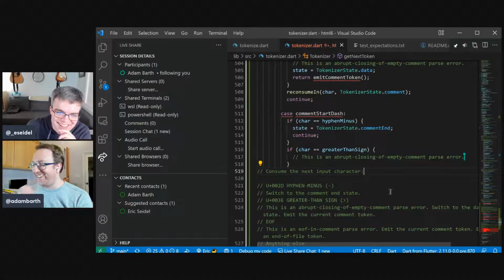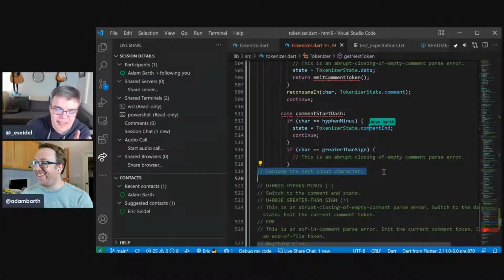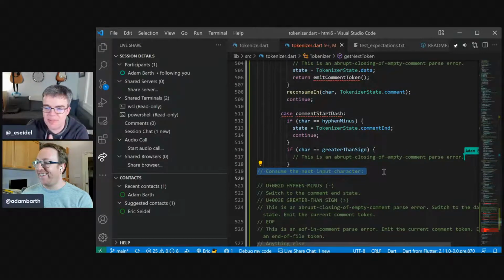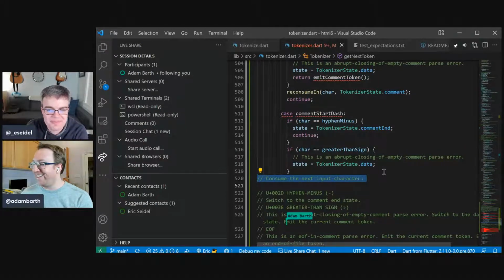Sorry, I mean... No, it's okay. Visual Studio Code, for all its loveliness, doesn't really like two people typing at the same time. Did it say emit the current comment token? Okay. Nailed it.